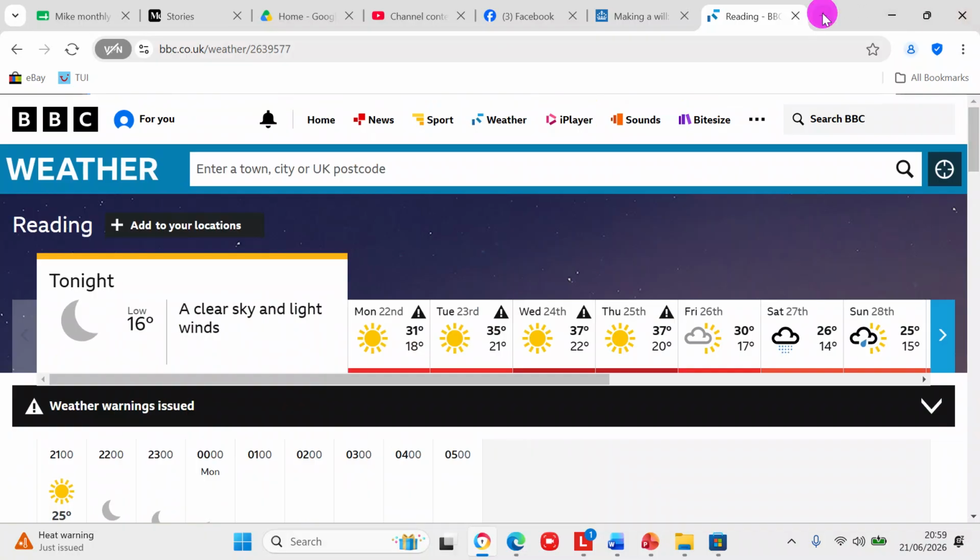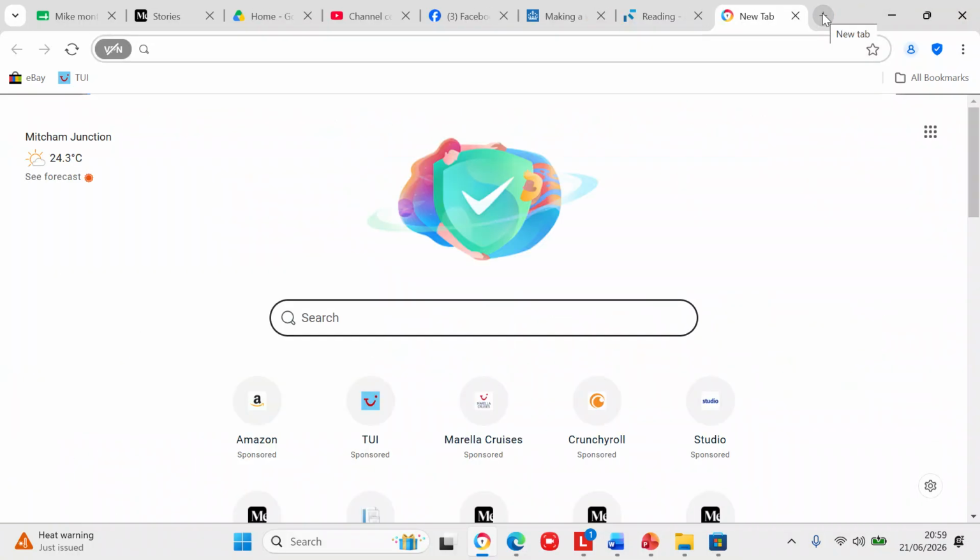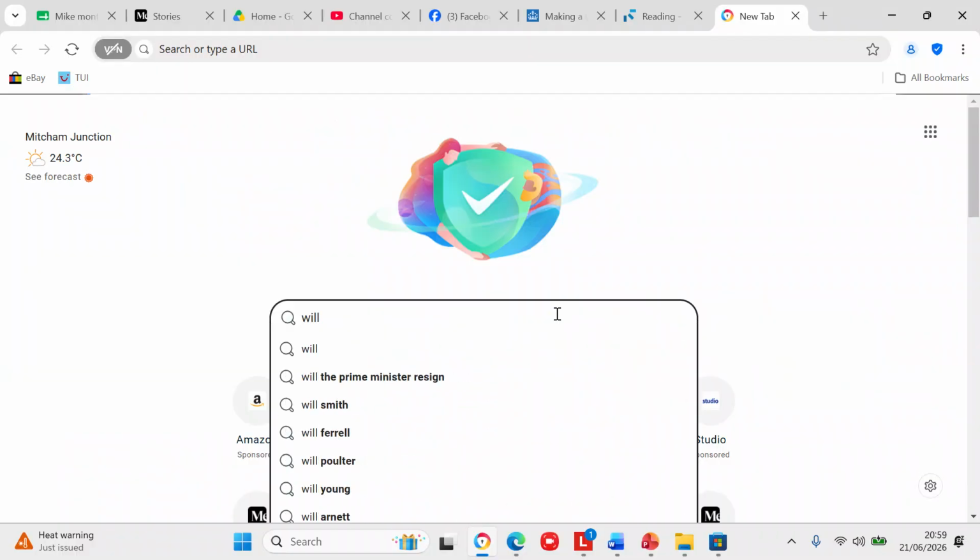So now let's do another search. We searched the BBC website, so now let's do a search for make a wheel, plus UK. So I want to know how to make a wheel in the UK.